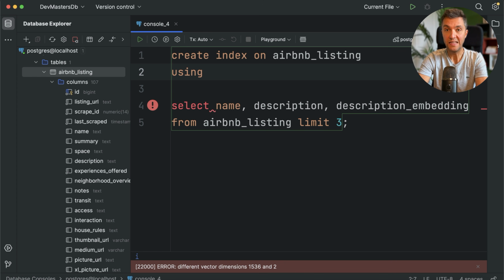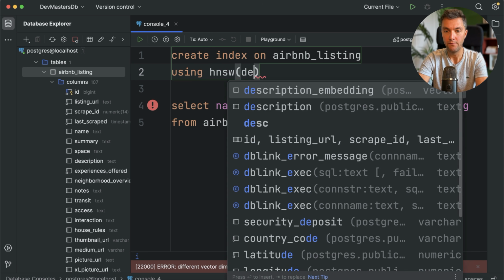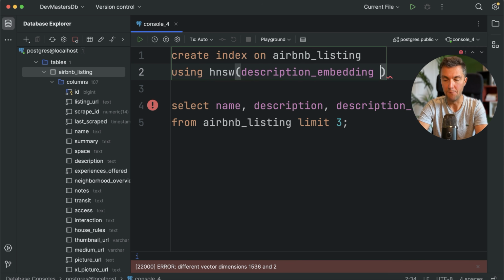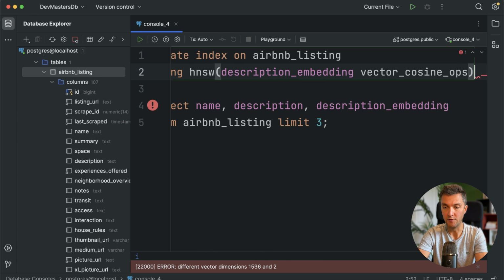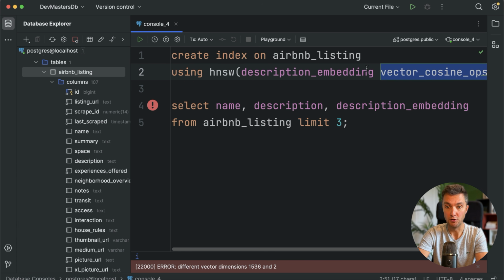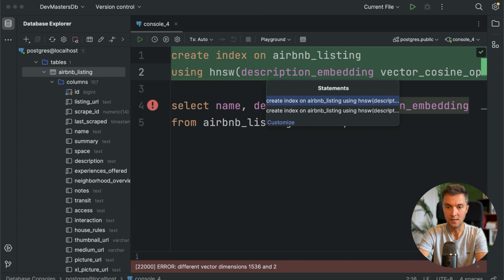The most famous index at the moment across all vector databases is HNSW. It stands for Hierarchical Navigable Small World Index. It's also supported by Postgres pgvector. We will build this index over the description embedding column using the vector cosine distance operation. We use this cosine distance calculation method in our application logic, and we need to use it also for our index. Alright, ready, let's build this index.